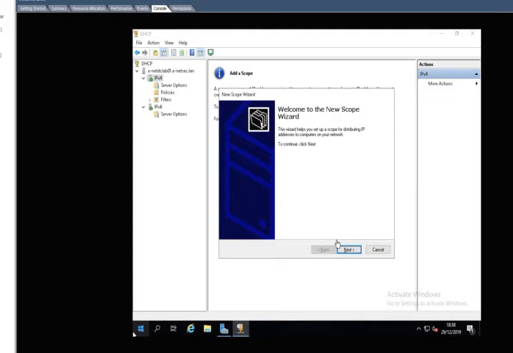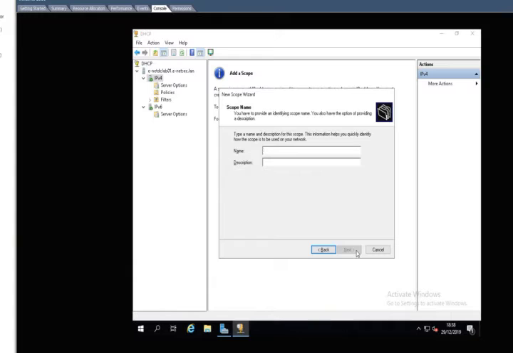That's the scope, okay? It's the portion of IPs that are going to be used to assign, lease, or lend IPs to clients, okay? So here we can add a name. Let's add a name, sec scope. Here we can add a description.